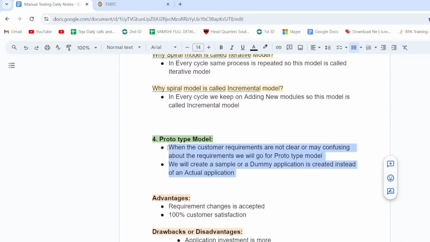So what is prototype? Dummy or sample. So when customer requirements are not clear or may get confusion, then we will create a sample or dummy application instead of actual application. So if the client accepts after seeing the dummy application, then we will develop and test the actual application. So that is called prototype model.